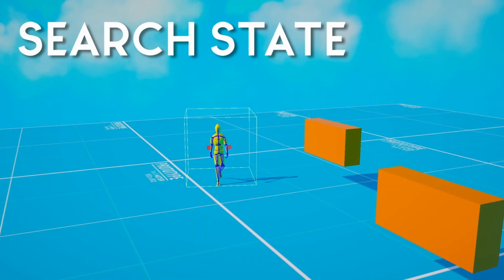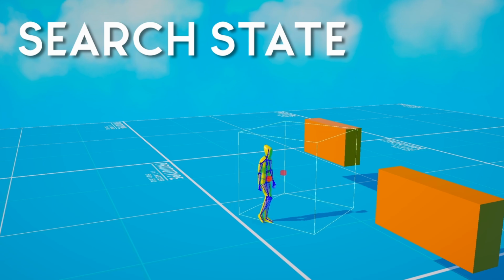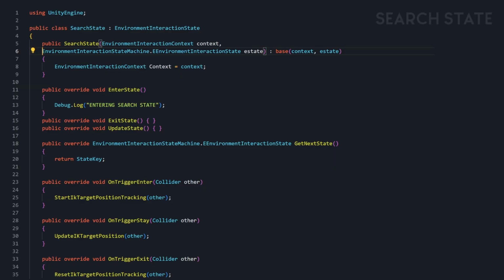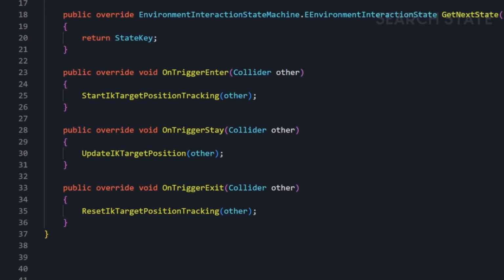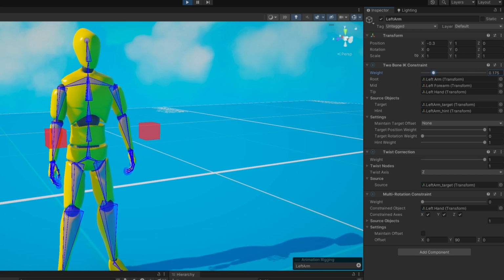The search state is the stage in our procedural animation cycle where the character is able to start interacting with a surface. For this reason, it is the first state where we use all 3 on-trigger callbacks. This means we need to call the start IK target position tracking, update IK target position, and reset IK target position tracking method in its associated callback and pass through the collider argument. For the search state, there won't be any changes necessary to the IK constraint's weight.